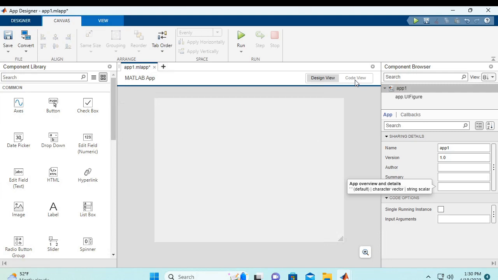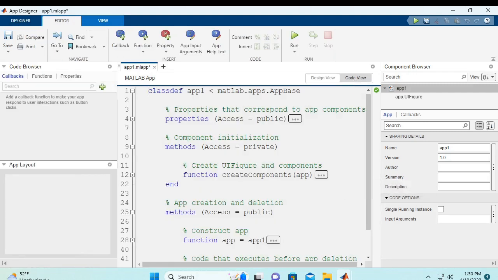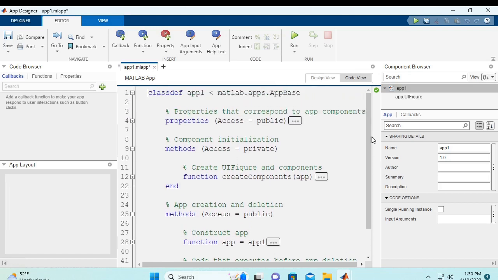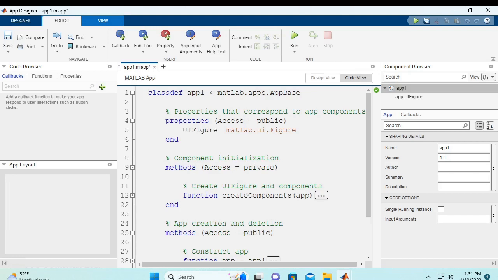Now let's take the Code View. Here you can find that MATLAB already generated a set of code for the new class that is used for this GUI application. And this new class is called app1, and it is derived from the matlab.apps.AppBase class. Here you can see a few properties and methods already created. If I click here, you will see there's a property called UIFigure. And this is the figure window, and it is a handle of the figure window.